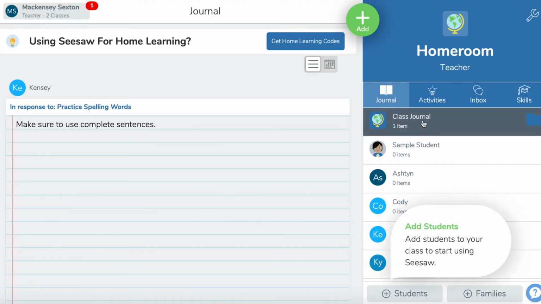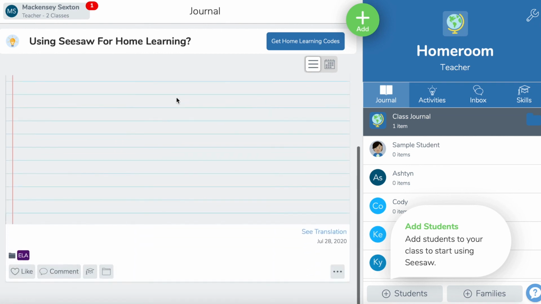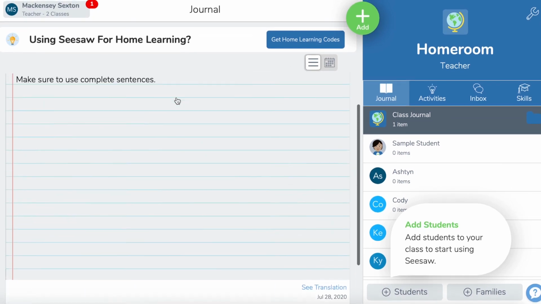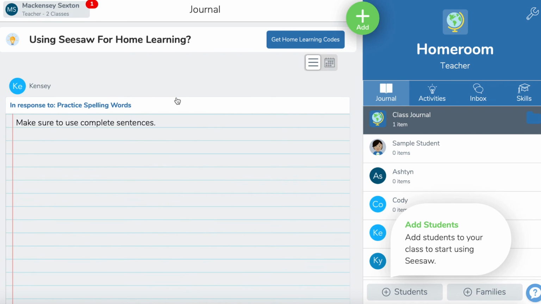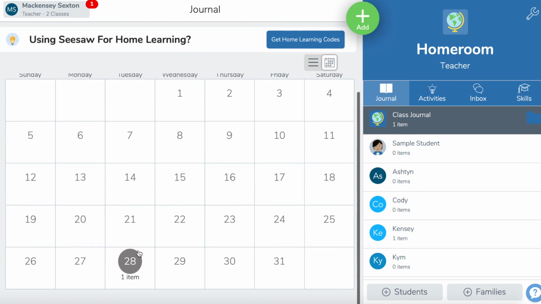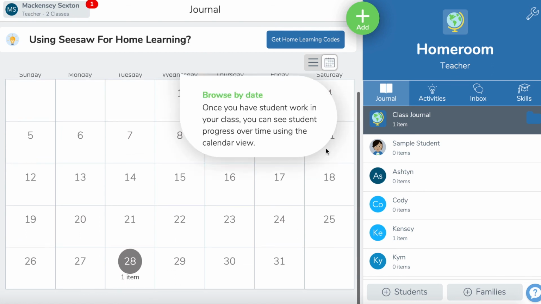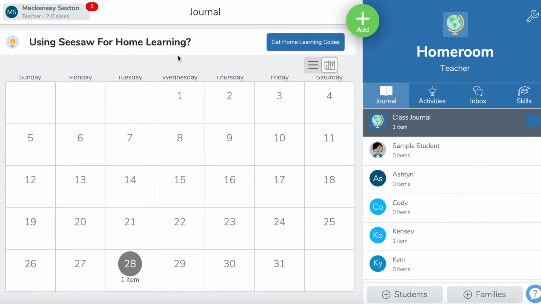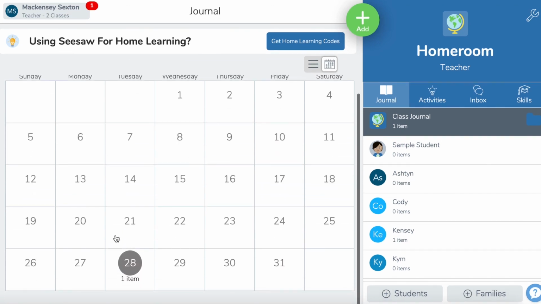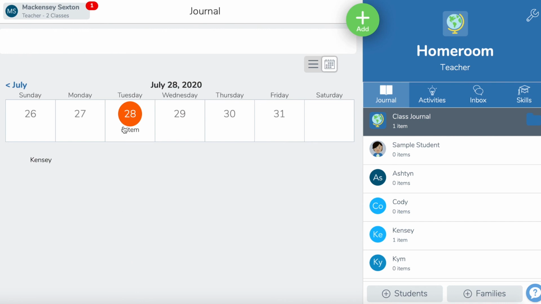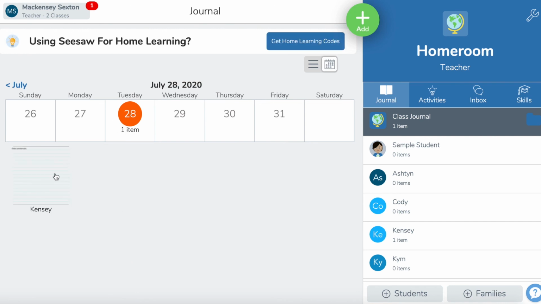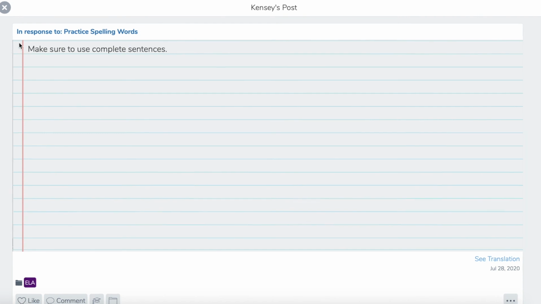The last thing I want to show you is here we have everything listed in a feed. You can also choose to show the calendar, which will then show when things are assigned, which is a great feature to show the students so they can click on and see, okay, what do I have due today? So if I click on today's date, I'll see that I have one item and I'll be able to click on that.